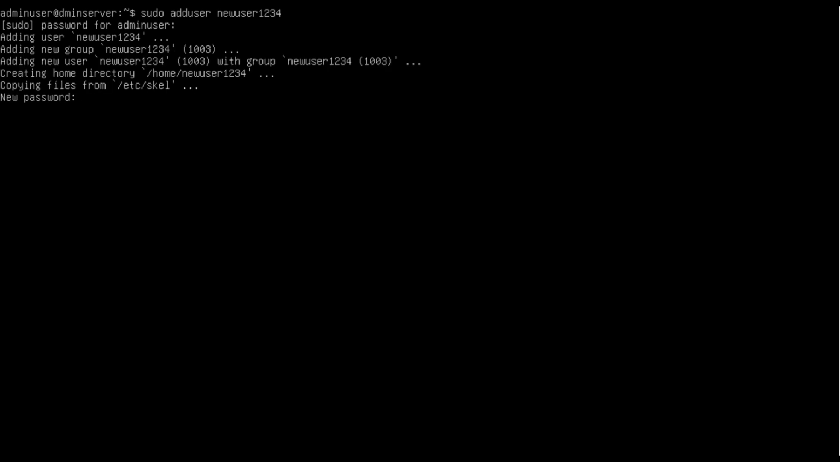Now you'll be prompted to set a password for the new user. Ensure it is strong and secure.